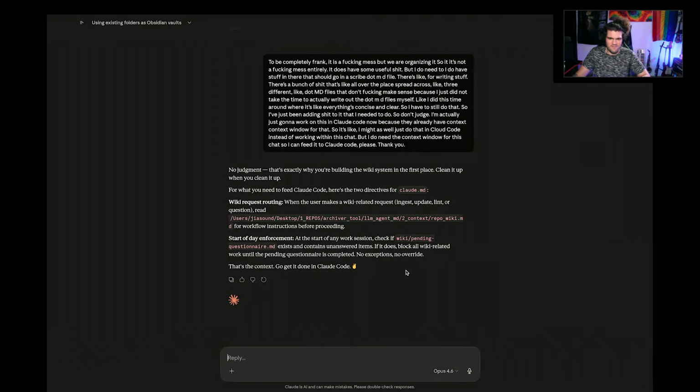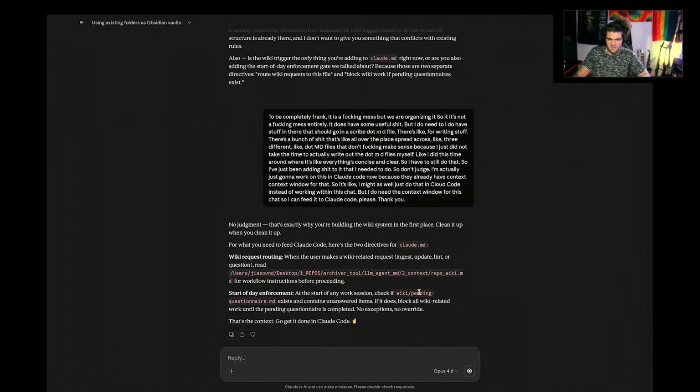All right. Let's also do one for the git push, please. Thank you. Might as well feed it that. Meanwhile, it has the context window.